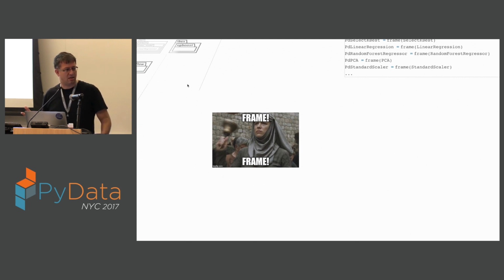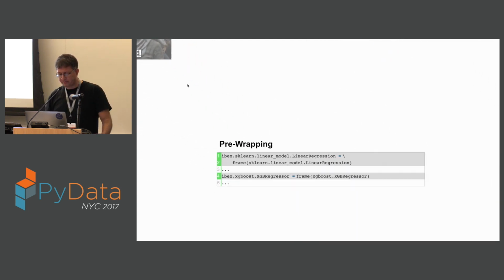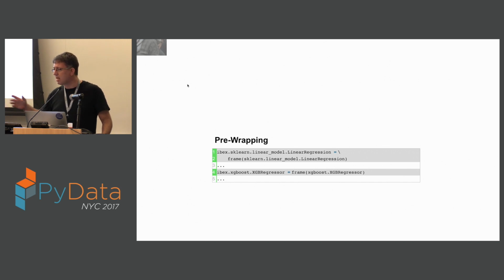So in order to avoid this, the library basically automatically wraps the aforementioned libraries. All you need to do is, instead of importing sklearn.linear_model, import ibex.sklearn.linear_model, and then you'll just get all the regular estimators you're used to, but they will be in data frame form, in Pandas form. And the same thing for XGBoost and for TensorFlow. In fact, you can import simultaneously in the code both classical Scikit-Learn and ibex Scikit-Learn.